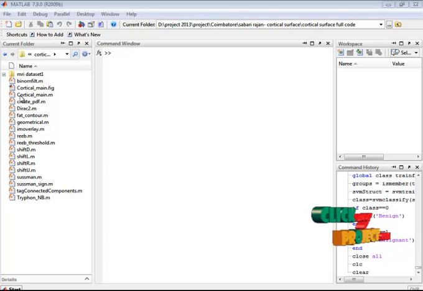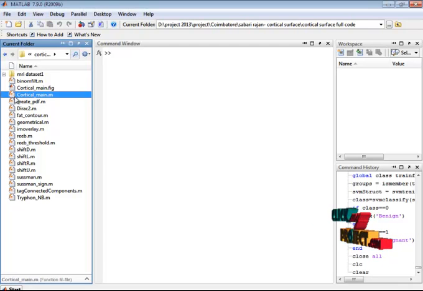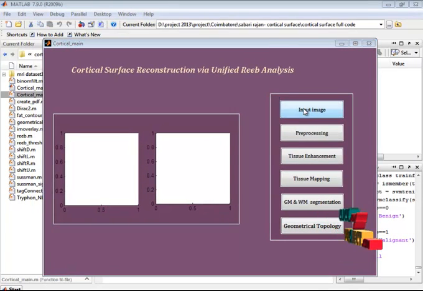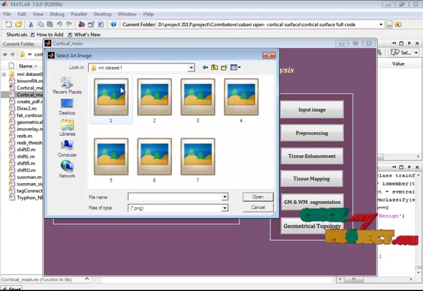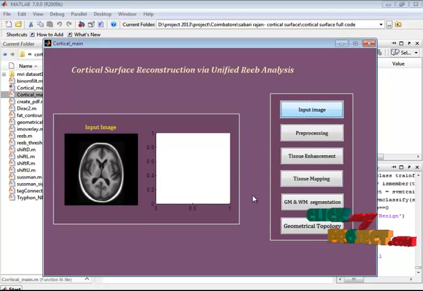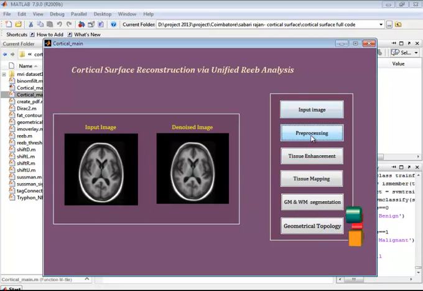Here I am having the cortical main.m file. Select this file, right click and run the file. So this is our design. Initially we have to give the cortical image. So now I am selecting one image as an input. The selected image is displayed here. After that, the noise is removed from the image by the use of a Gaussian filter. After that, it will go to the tissue enhancement.